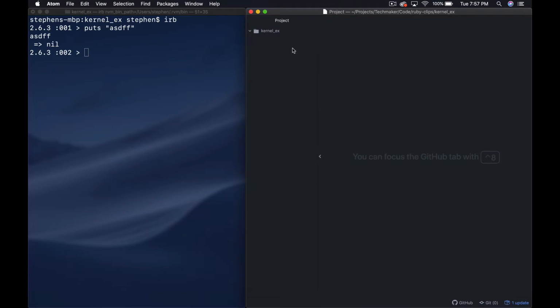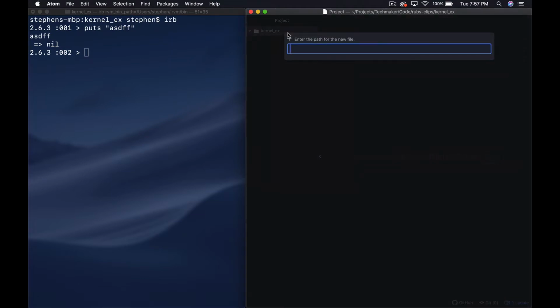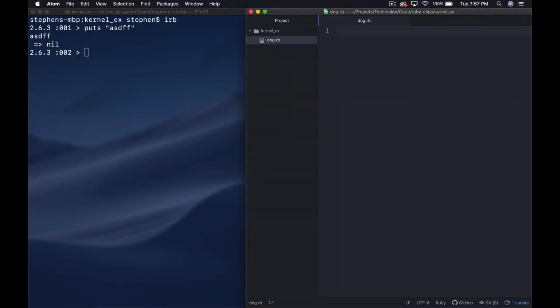So in my code editor, I'm going to create a new file. I just have a folder open here. You can call it whatever you want, and I'm in the same directory on my terminal. We're going to create a class called Dog. It doesn't really matter, you can call it anything you want, and we're just going to define a couple of super, super simple methods. So I'm going to create a method called bark.